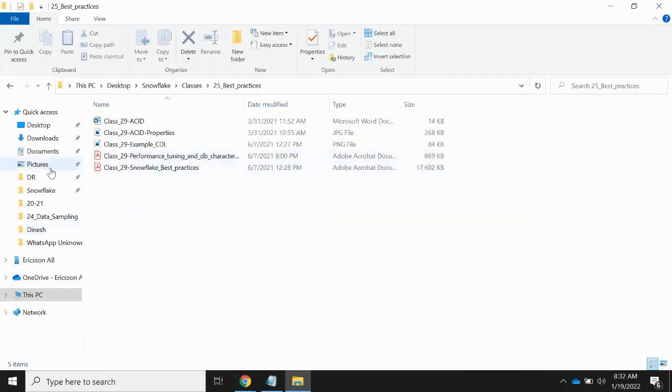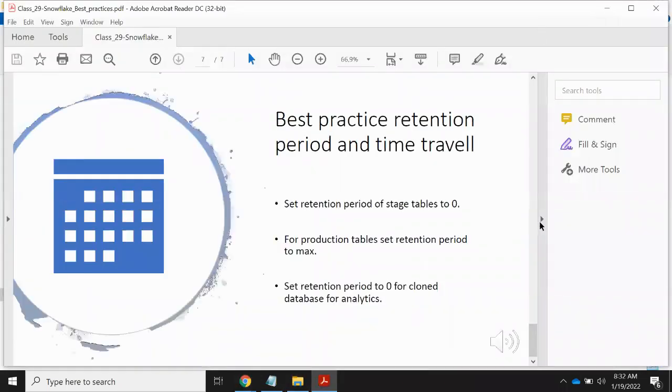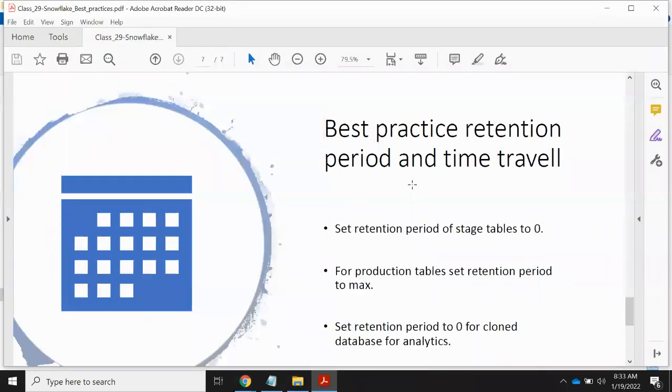So now, let's come to this. This is very important. Whatever we have discussed till now, what are the best practices generally that we are going to follow in our Snowflake?